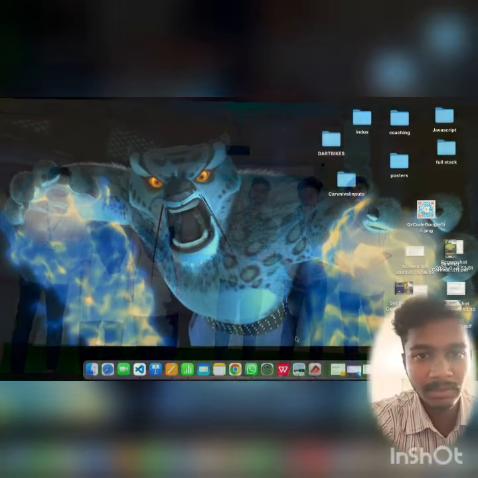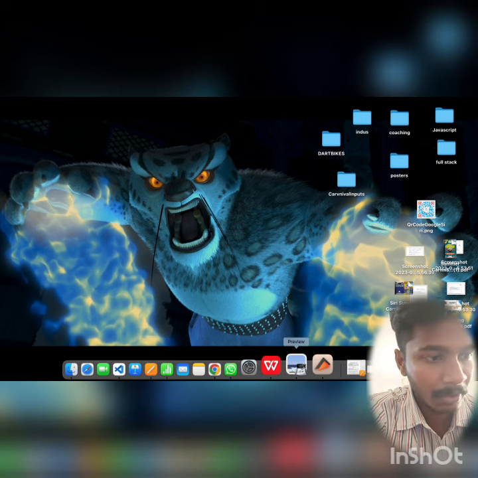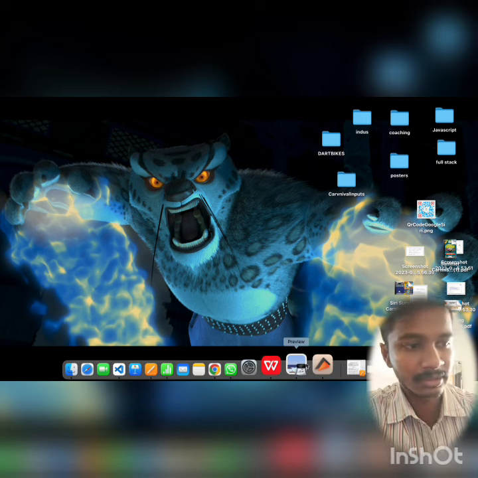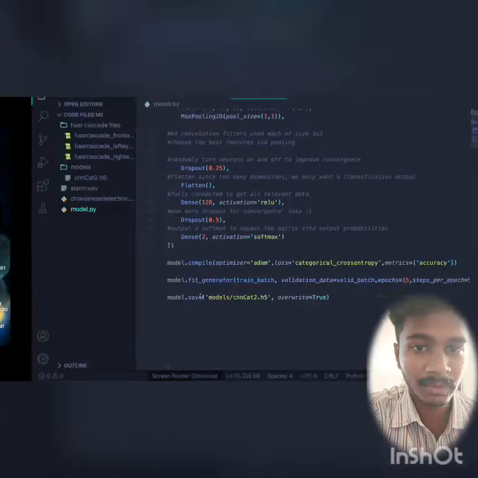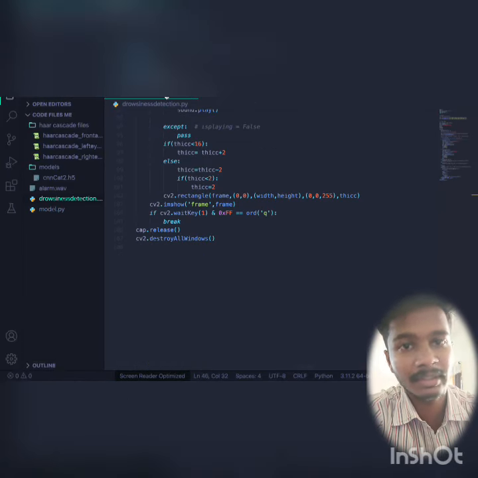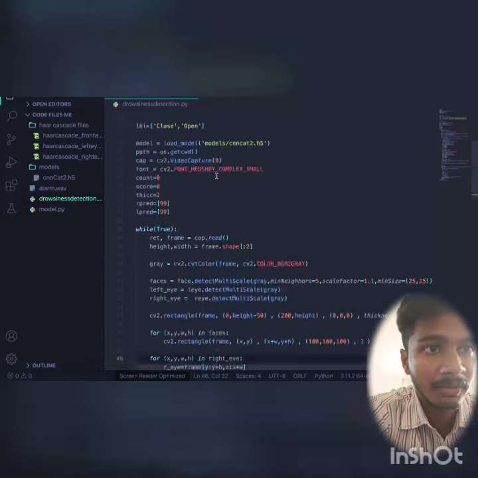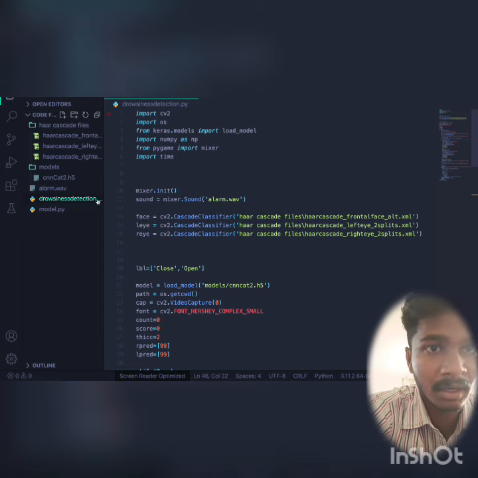Thank you. So now I am ready to explain all the code related to my project, which is the drowsiness detection system. So these are my code files. This is my project. I am running my project on VS Code. This is VS Code open. drowsinessdetection.py is my final output file, which has the model and the Haar classifier files and also the data related to the Haar classifiers.